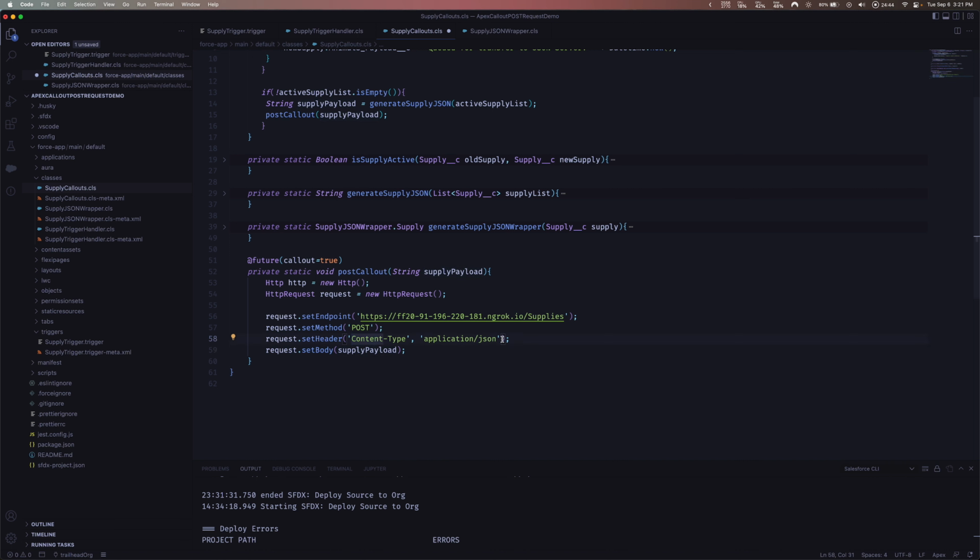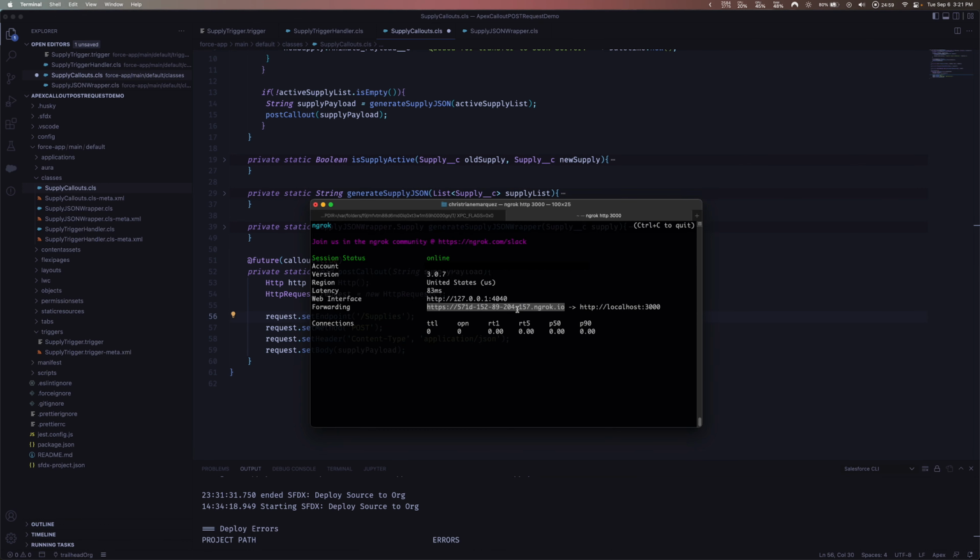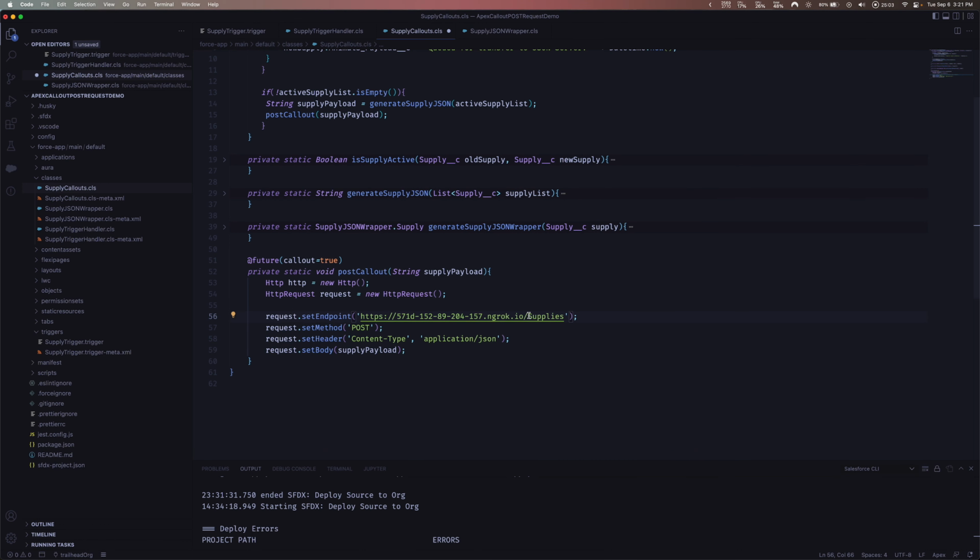The content type, it's set to application/json because it's a JSON. We're doing post, and then in here, this is the URL. I have to change it out for the one that we recently created, which is right here. So I'm going to paste it right here, and then it's going to be /supplies because that is the endpoint that the ngrok module created for us.